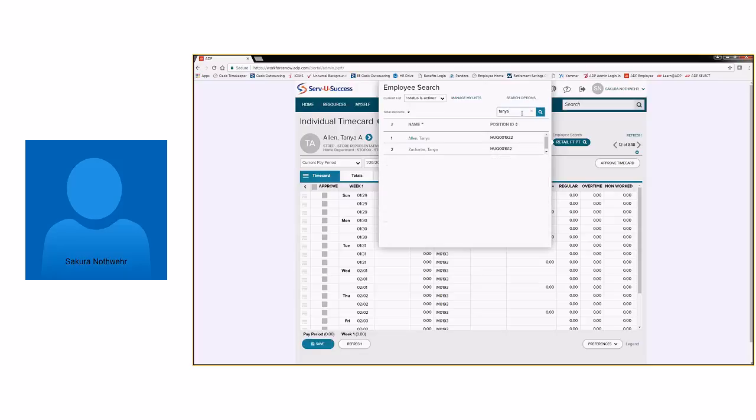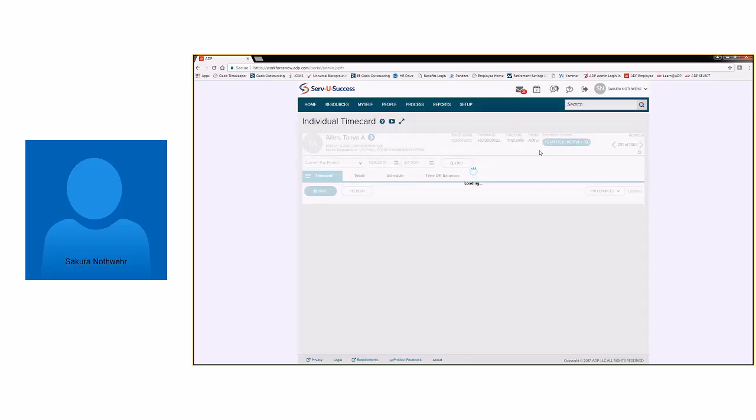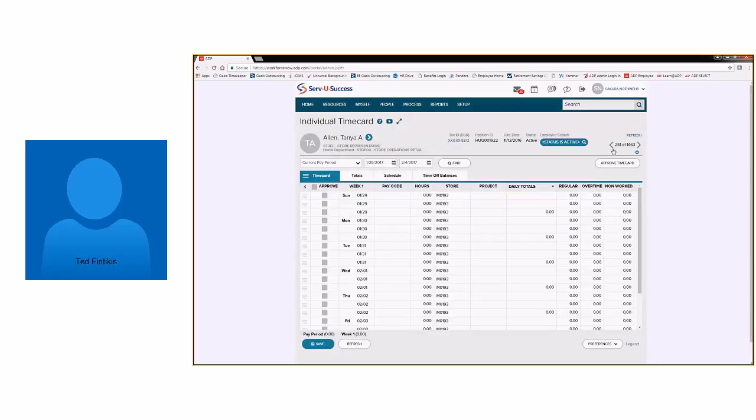And type in her name and then just click on their name and it'll bring you to their time card. Also, you could toggle back and forth through your employees. If you have, you know, five employees that report to you, you only have one through five, but you'll be able to toggle through.